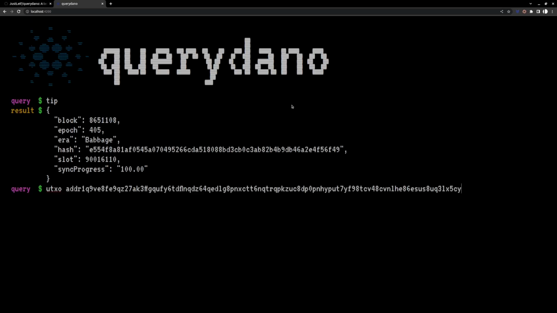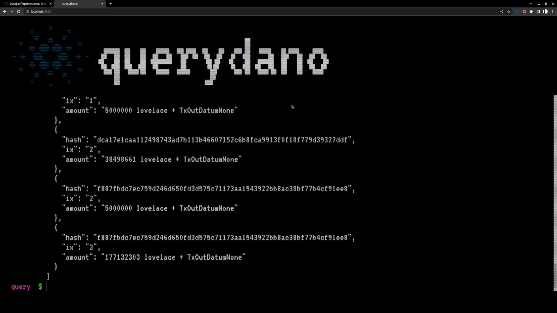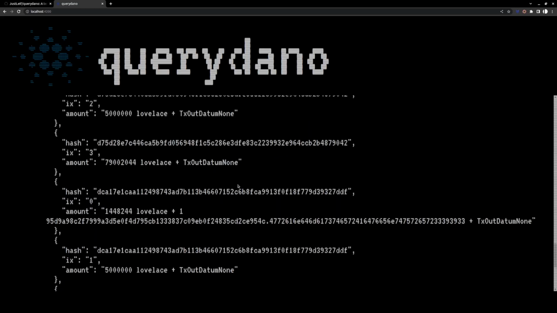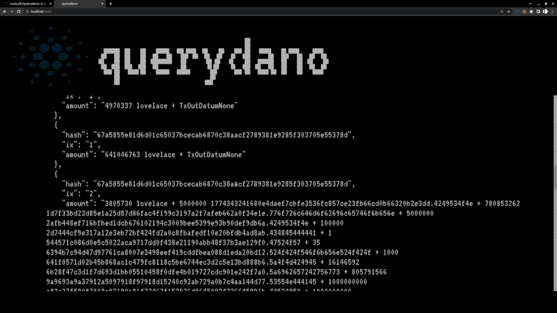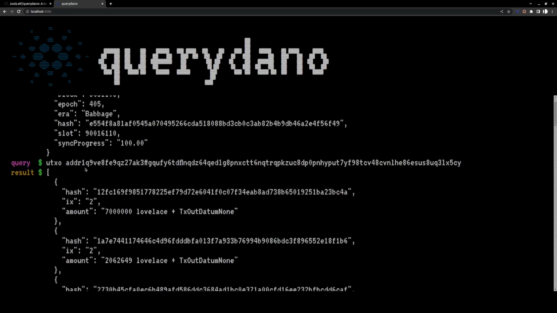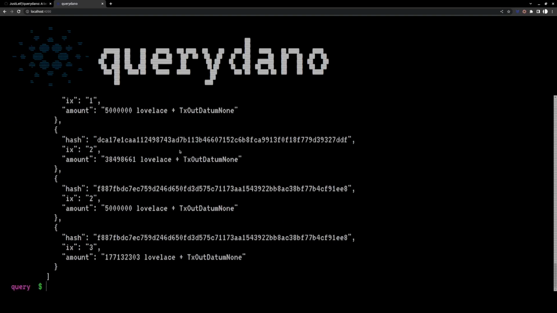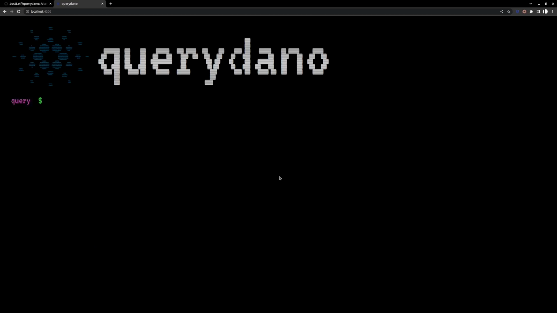on for the past week or so called querydano. As you can see, you can query the tip of the Cardano blockchain, and you can also right now query UTXOs of a certain address by typing in UTXO and then an address name. This is just a little web app I've been working on, and I wanted to demonstrate how you can set it up on your own.